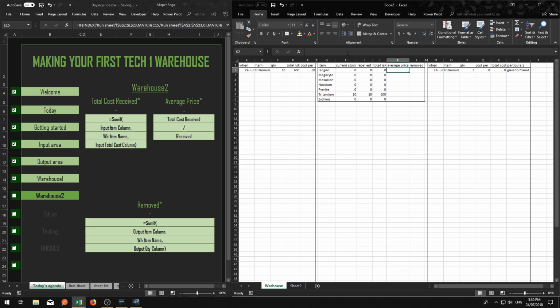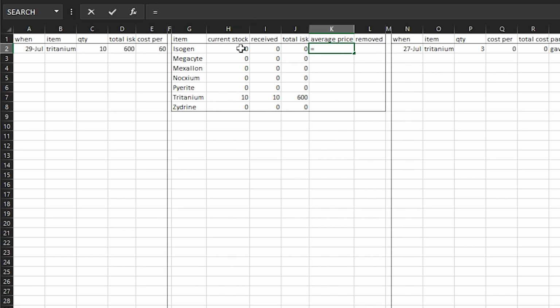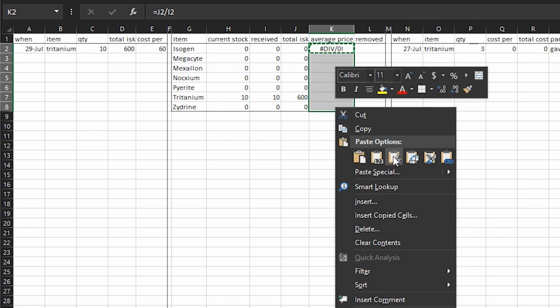Let's do that for us now. So we're going to go equals total ISK divided by the number received. It's complaining here because it can't divide by 0. That's okay. We'll let it complain just for a little bit longer.